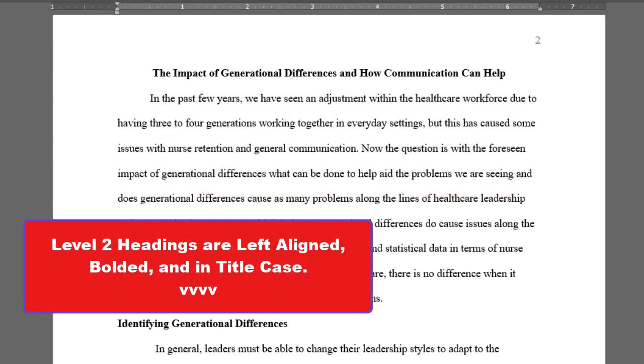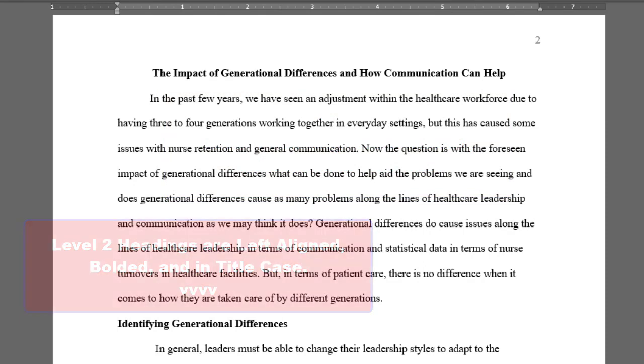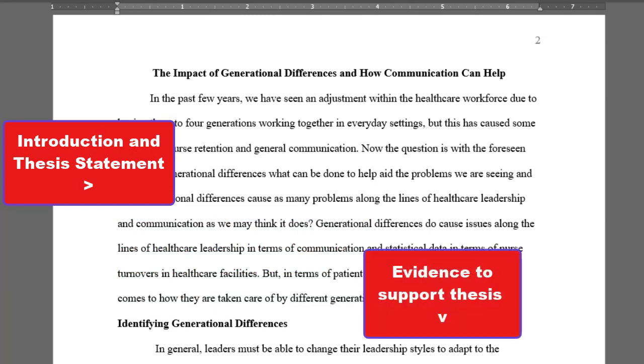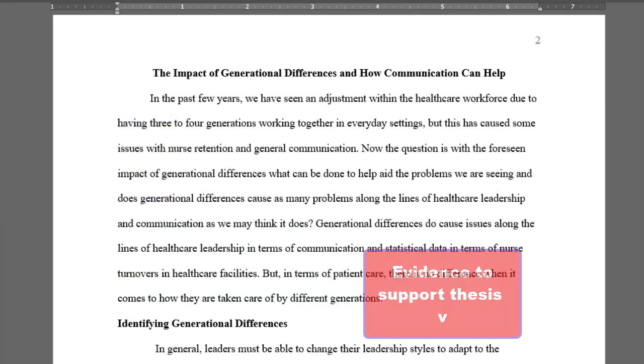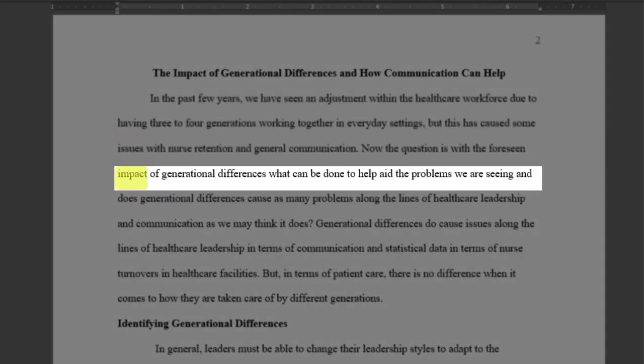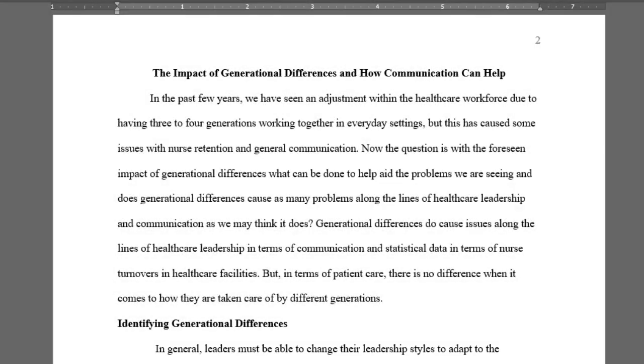A Level 2 heading is aligned flush with the left margin, bolded and in title case. Use headings to organize your papers into topical sections. Each paragraph starts with the first line indented.